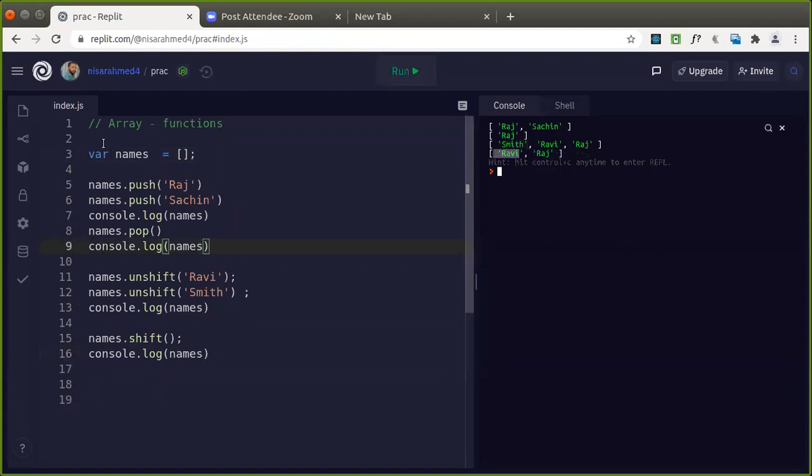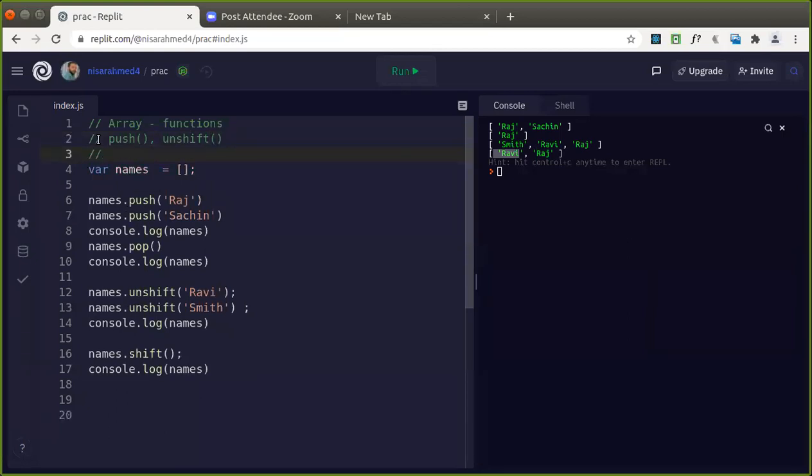These are the functions that we can use to add and remove elements. Push is used to add. Unshift is also used to add an element, and pop is there to delete, isn't it? And shift is there to delete from the beginning of an array. Directly you can use these functions and perform the operations on the array.